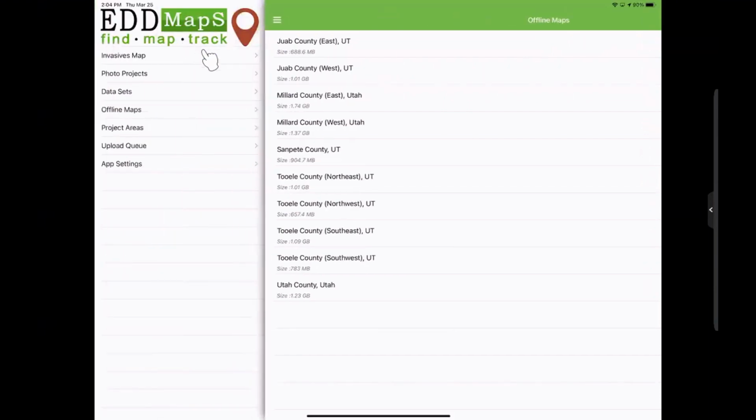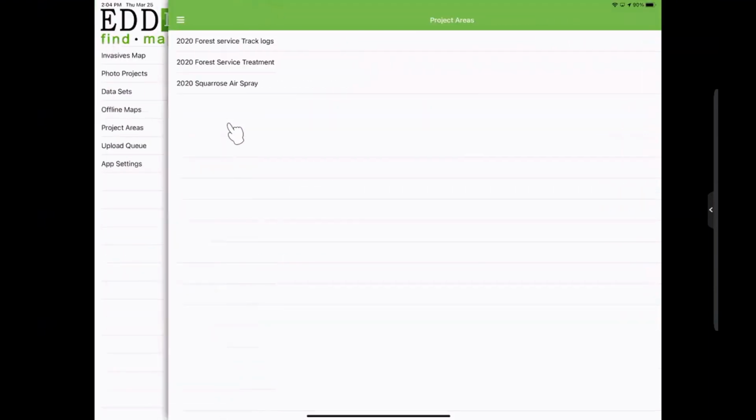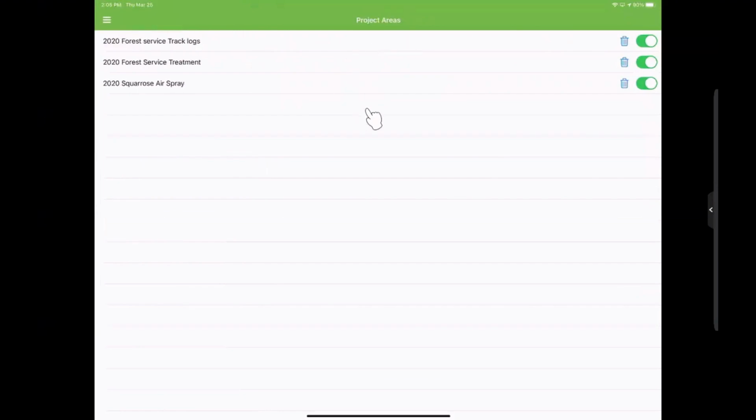We'll go back over to our drawers again. So project area. This is where those KMLs are. This is what it's named on as project areas. On eddmaps.org, it is my KMLs. You can toggle these on and off. You download them and you can toggle them on and off, whatever way you want to do it. You can delete it and it's not on your device, and it's specifically for each user. So we're going to go and see one of these.